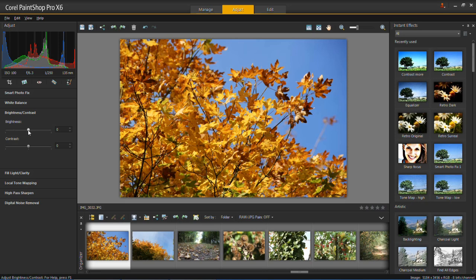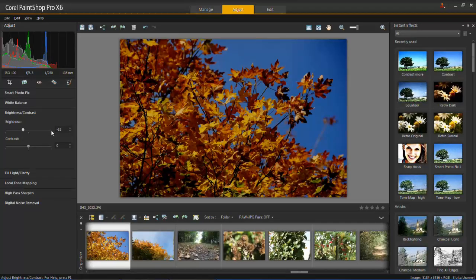I'll just demonstrate this. If I slide this to the left, you'll see in this box it's gone to minus 63. Anything to the left of the middle on these sliders will always be negative. If you want to increase, you always have to slide to the right.